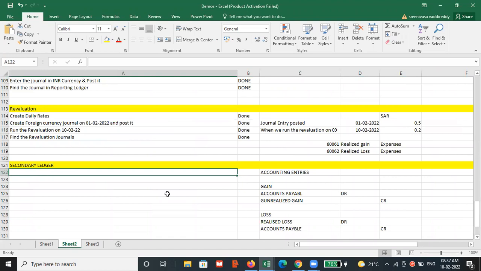To perform the secondary ledger, any doubts on the secondary ledger? We need to perform the setups like create chart of accounts for secondary ledger with 2 segments.